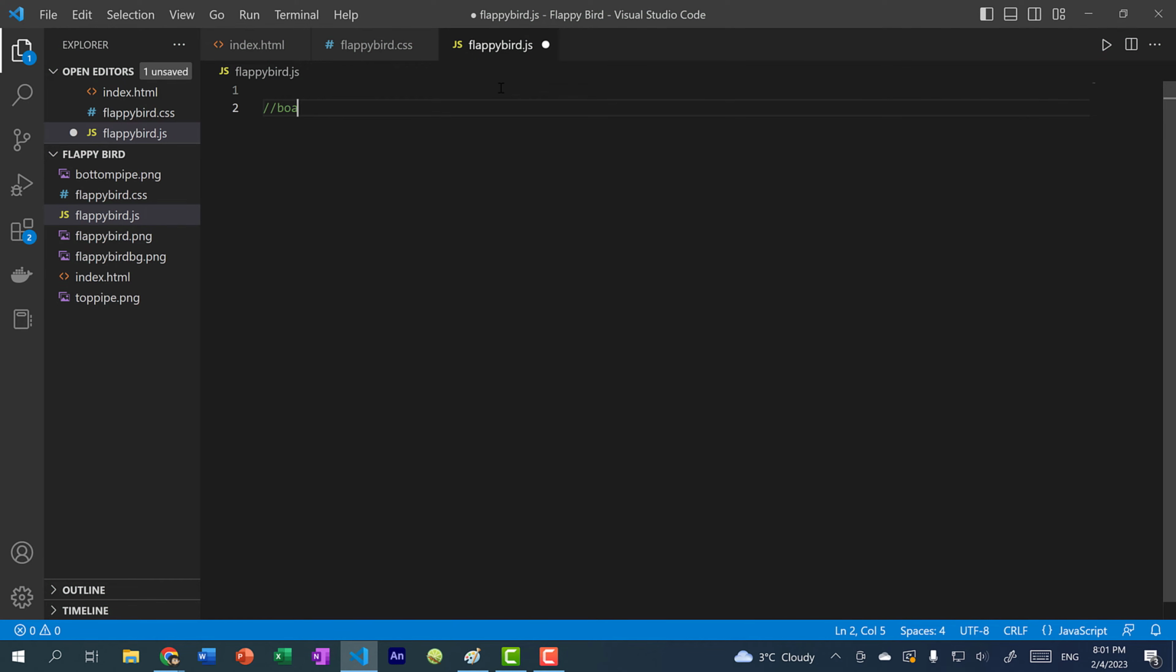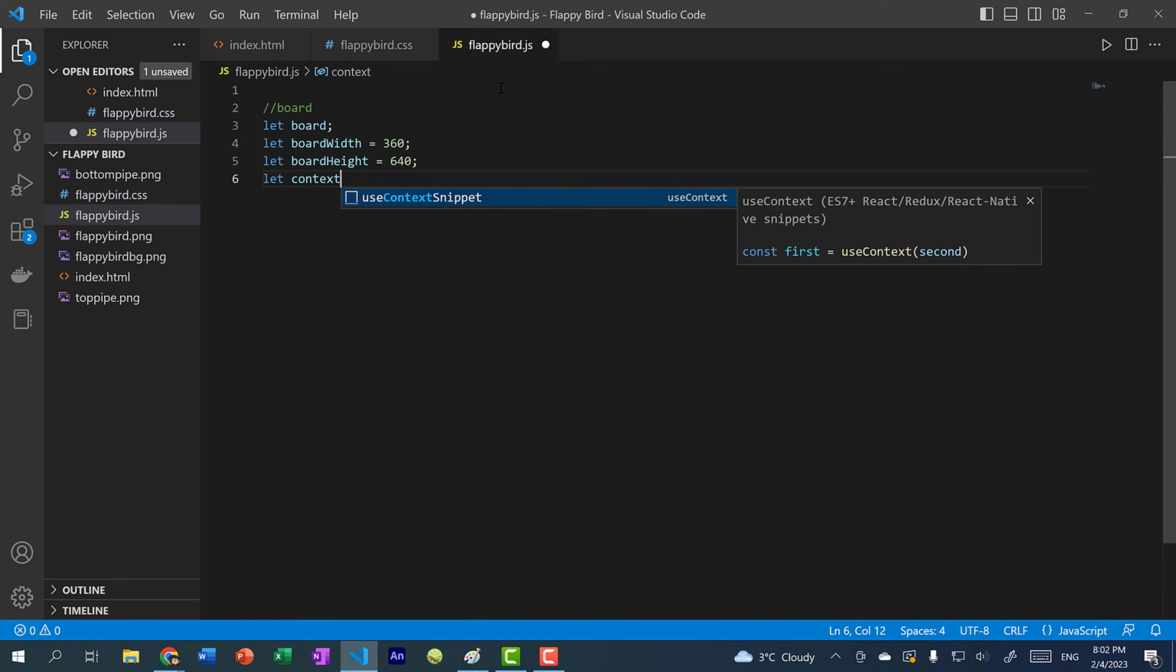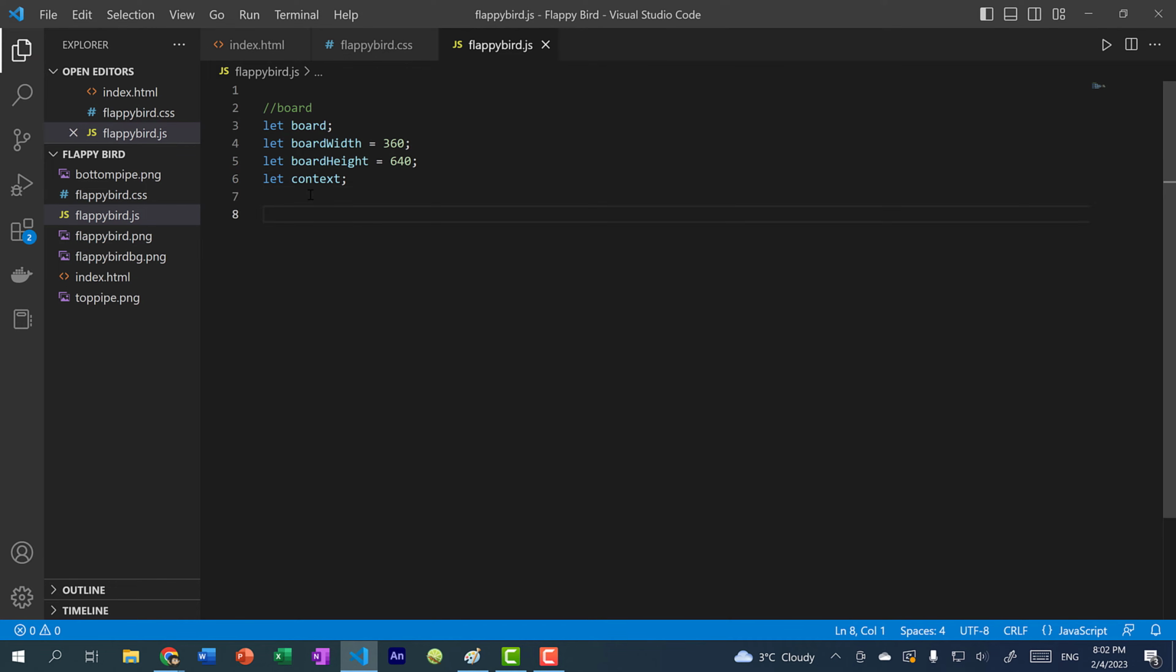So I need some variables, so let's create some variables for the board itself, which is the canvas. I'm going to create a variable board, which will access the canvas tag. And let's set a board width so this is going to be 360 pixels, and a board height, which is going to be 640 pixels, and a context. So this is going to be used for drawing on our canvas.